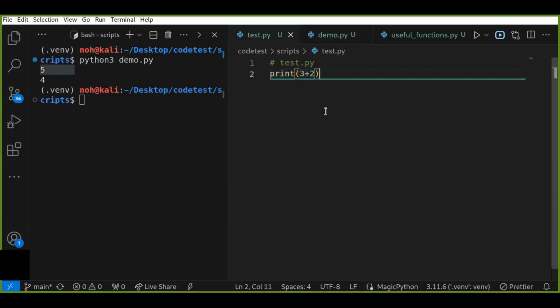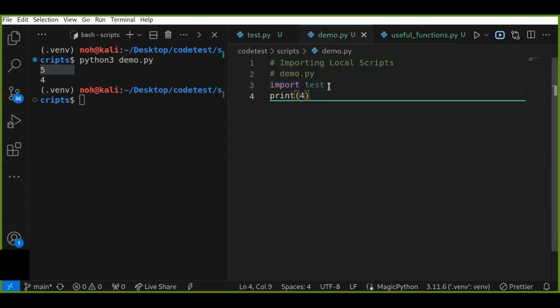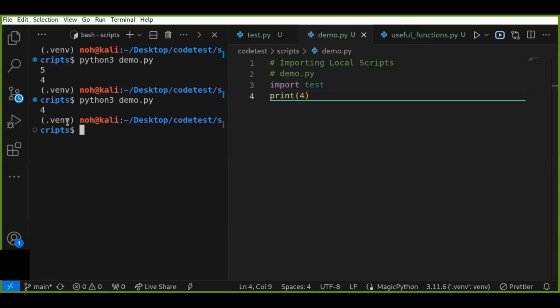2+3. If instead this file had the line num = 2+3, and I just import that test script in the demo, and when I run that demo, it doesn't return any values, it's just nothing.